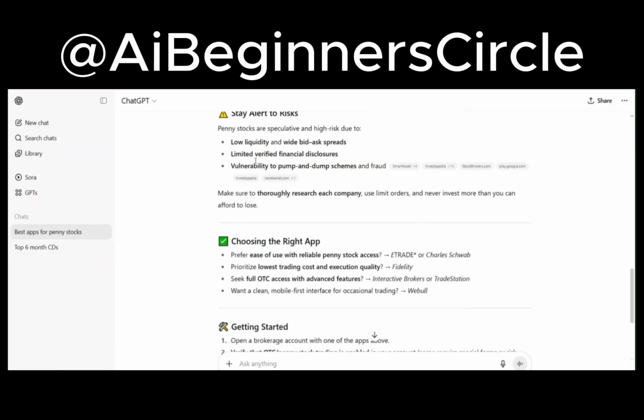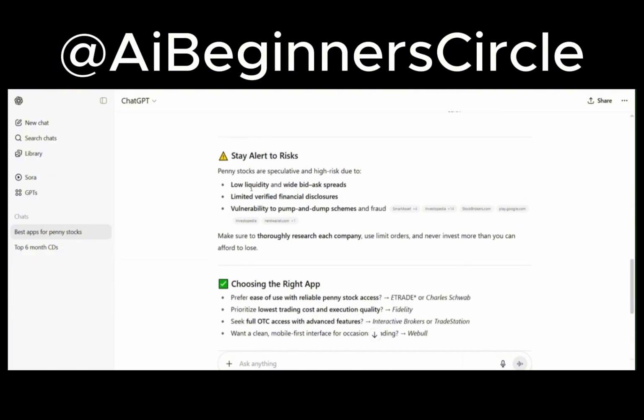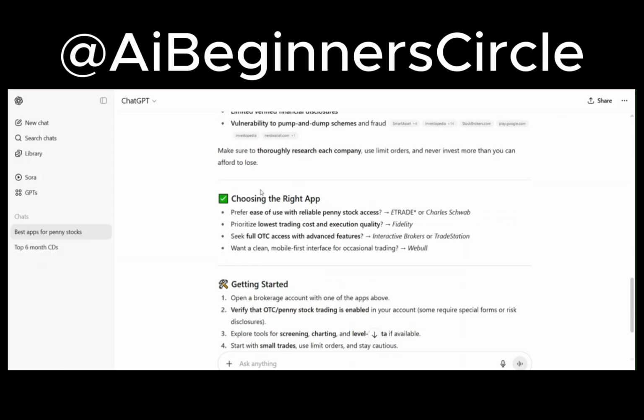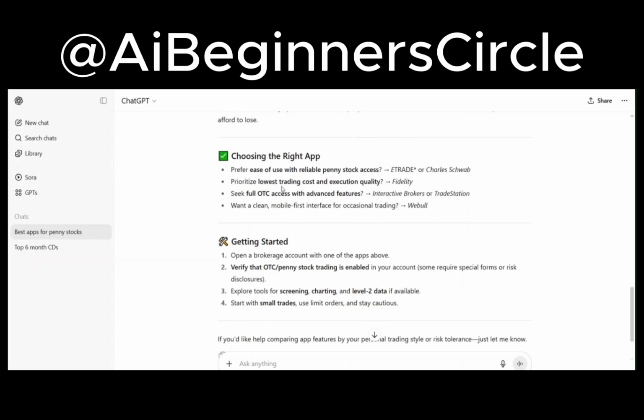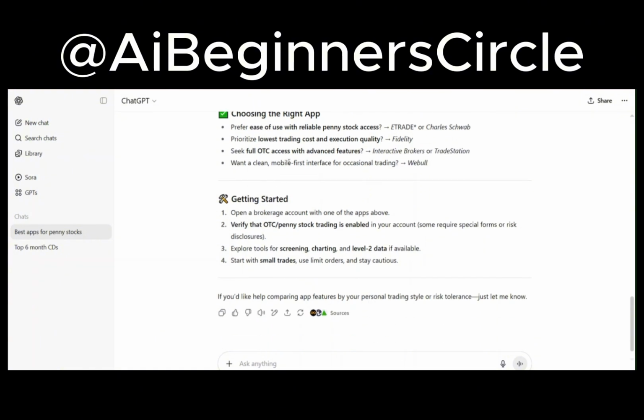Low liquidity, and it's warning you on the alerts for penny stocks. We are well aware of the risk, and that's why we want penny stocks, so our investments are low. So if we do lose, we won't break the bank, and if we hit big... So choose the right app for ease of use for reliable penny stocks. E-Trade, lowest trade cost. Fidelity, full OTC access with advanced features. Interactive Brokers or TradeStation, clean modern interface.